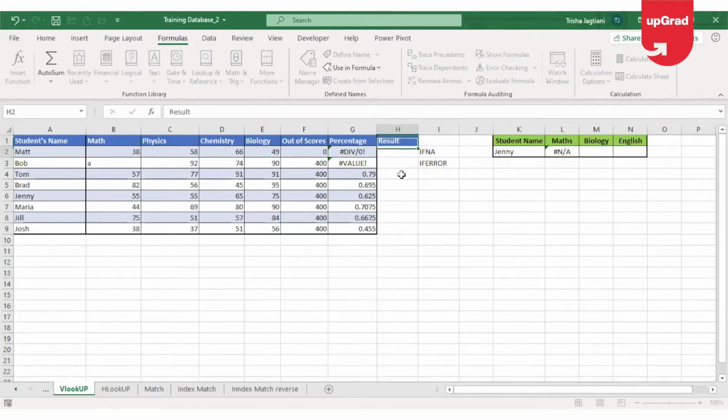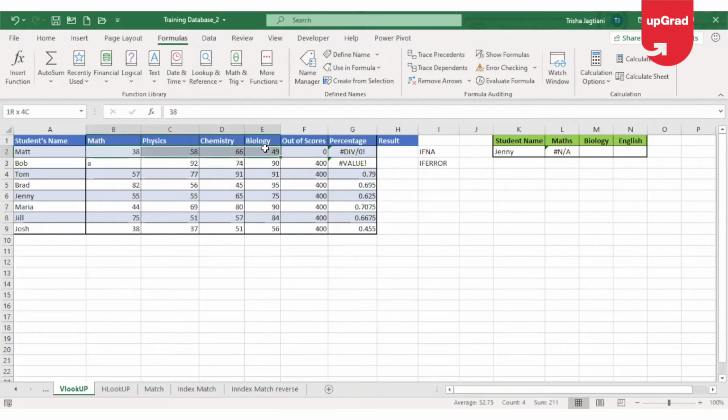So let's see in our example here, I can see that the scores of the students are given for each of the subjects, and then there is an out of score. That means it is giving you the total number of score out of which these scores they have achieved. So then I need to identify the percentage of the total score they have got.